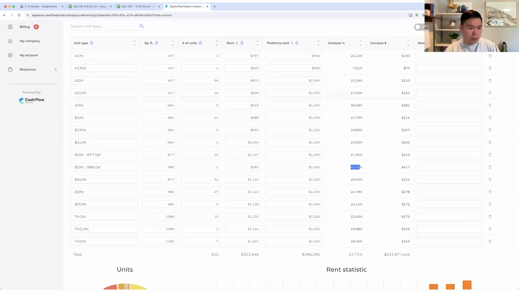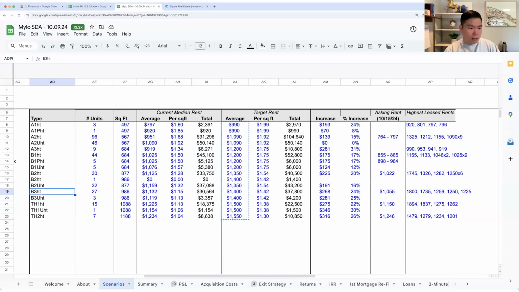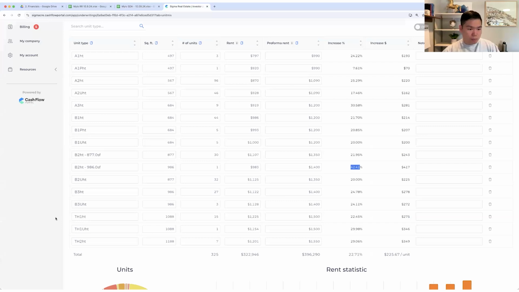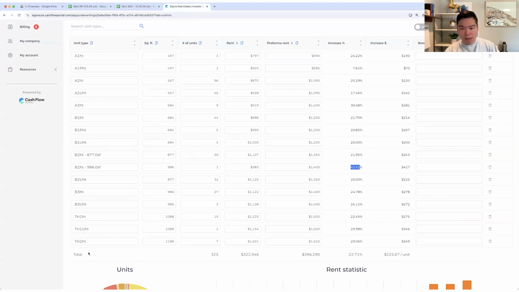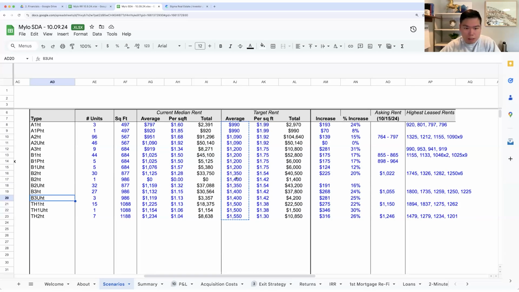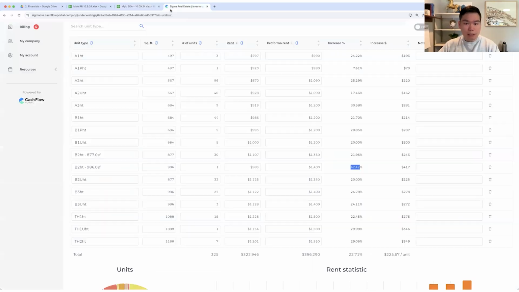And then B3, aha, so there are two B3s, and then TH1. TH probably stands for townhouse. So all of this sounds about right. This is all correct to me. The one thing that I need to pay attention to is how can we get 1400 on this one? So let's just take a look at this one, 1400. So yeah, it seems like there is only one unit that's doing that.